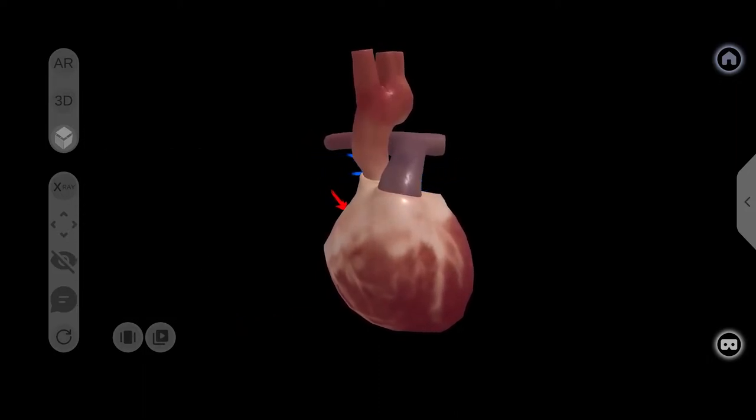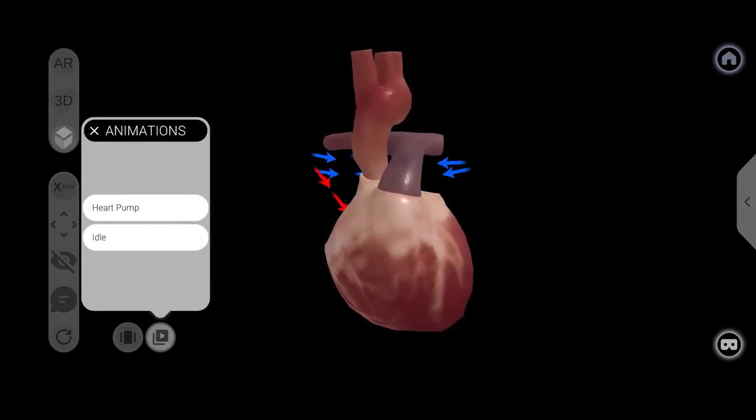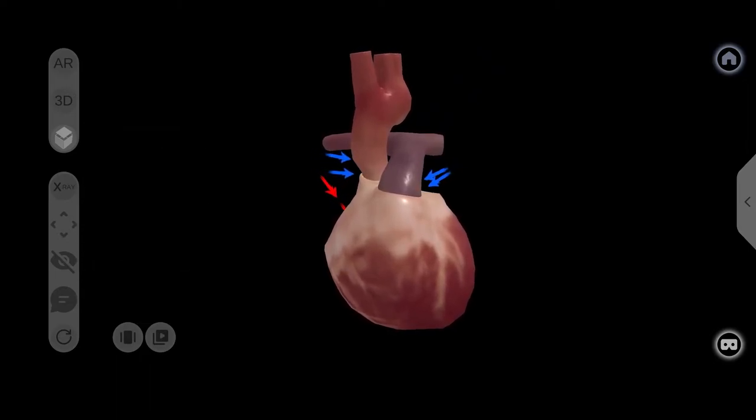Now the next panel is the animations panel. Here we can see all the available animations. For now we have the heart pump and the idle animation. When you click on this heart pump, the heart will play the heart pumping animation. If you click on idle, the heart will stop so that you can focus more clearly on the object.